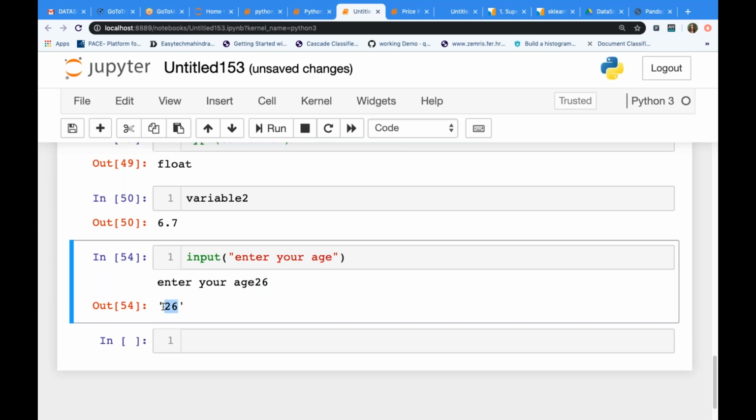But always remember this input function: whatever value you pass, I have passed 26, it's a number, but it doesn't matter what you pass, a number, a string or whatever, it will always treat it as a string. The return of this input function is always a string. Sometimes you don't need a string; for age, it should be an integer, so you can convert it using this. So we will do a small exercise.